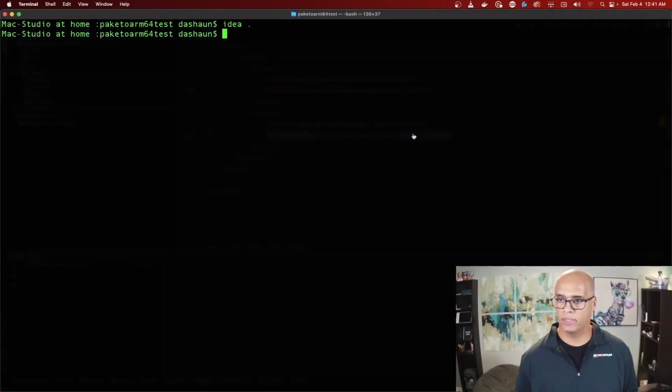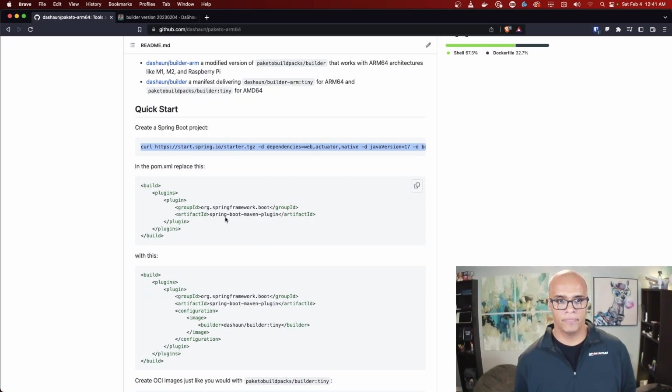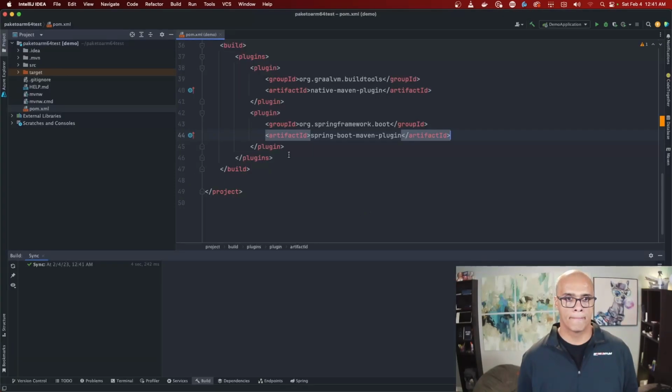Actually, I can show you in the documentation what I want to do. I want to change this Spring Boot Maven plugin to use the builder that I've just released. So I'm going to copy that, and we're going to change this one.